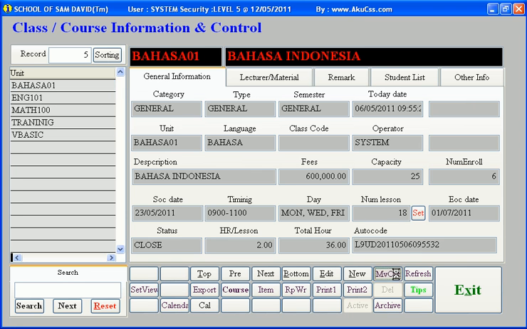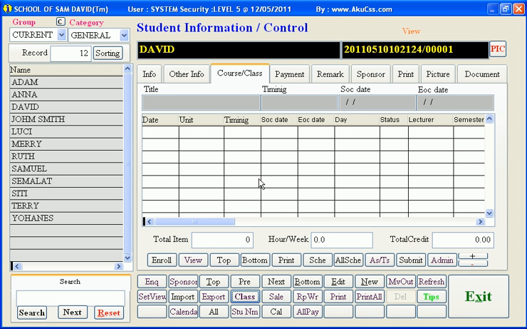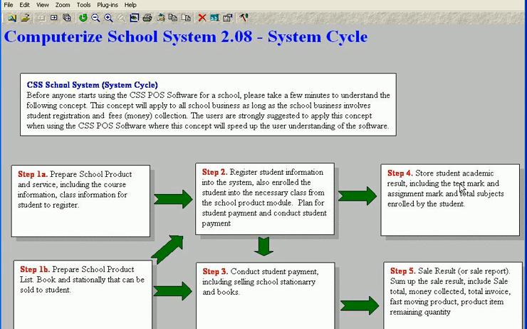To do that, just move out. Yes, so Bahasa Indonesia is out from our current class list. That's how we close and move out a class file. So up to here, I'm done with this step regarding the student academic result and closing file.